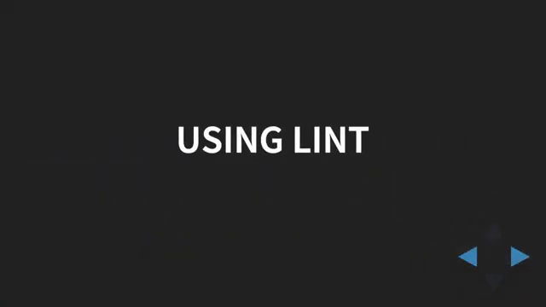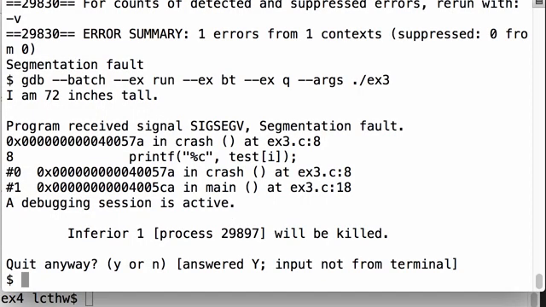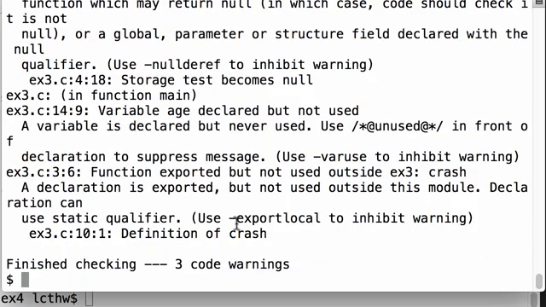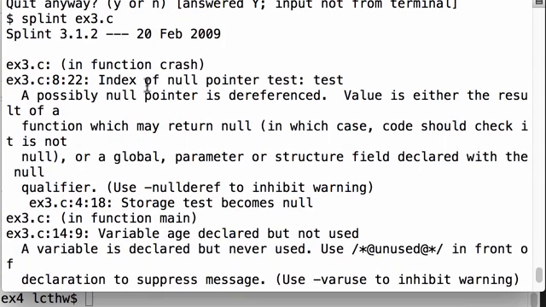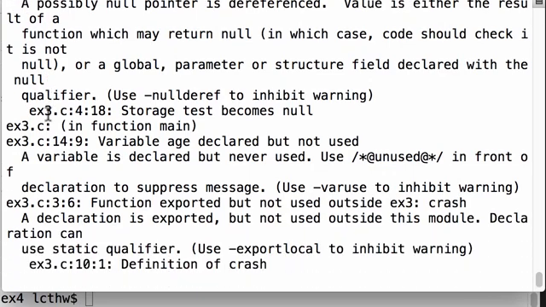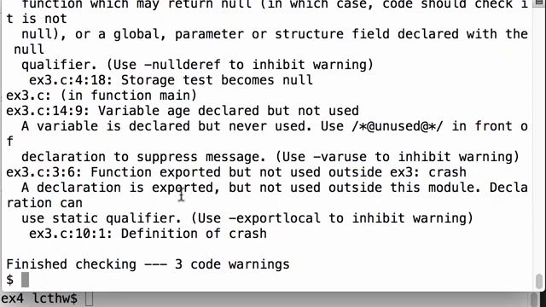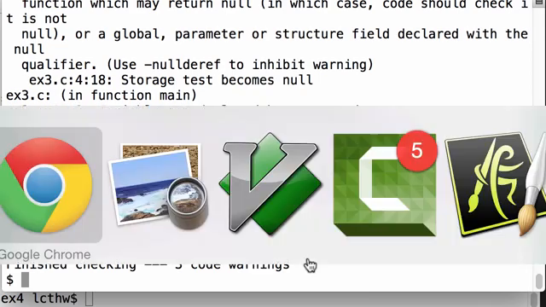All right, next one is using Lint. So Lint is pretty simple. There's a program called Splint. It basically goes through and checks your C code in a static way, and it just prints out bad things to look at. It's not running the code, so it can't tell you if it's exactly right, but it says index of null pointer test is possible in function name, a variable age declared but not used, function exported. Basically it's telling me a lot of bad stuff about that file, which is on purpose. We made those bad things.